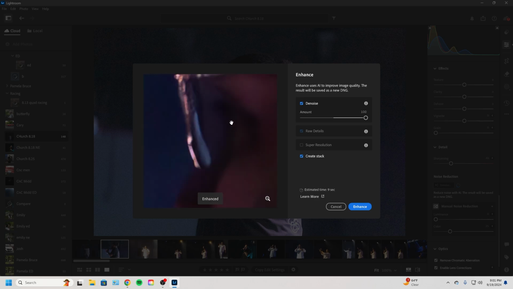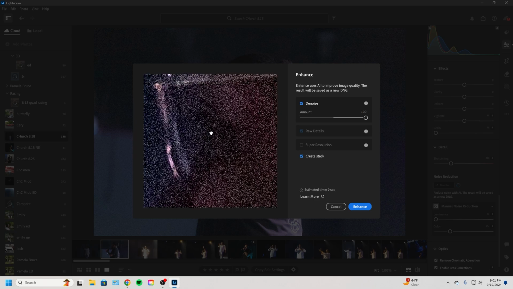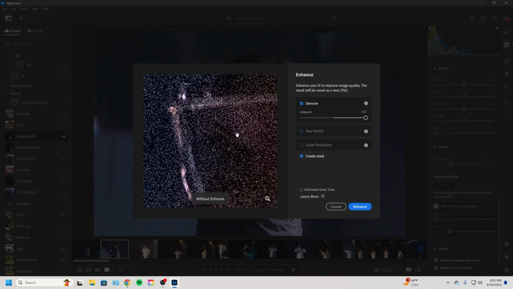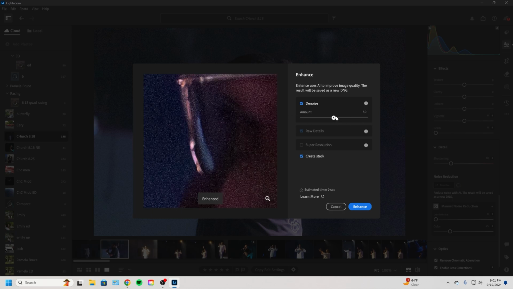But this is his eye, okay? You can't even tell what that is with the grain. And when I let go, you could kind of tell there's an eye there. I kind of keep it at like 50.